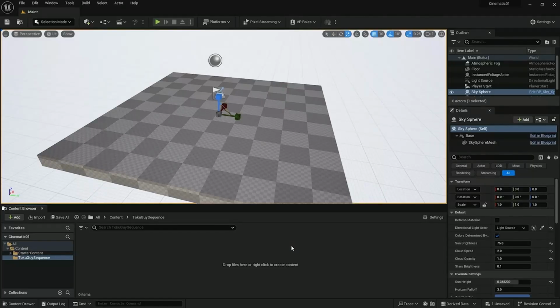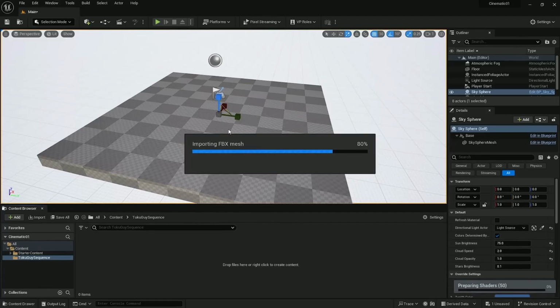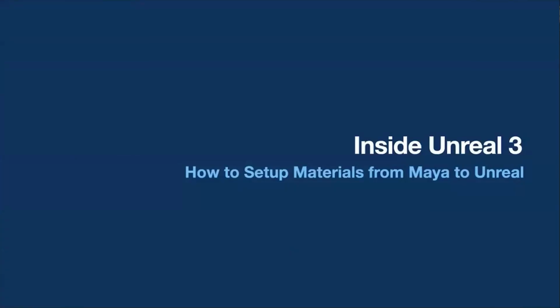And it's going to take a while to start loading. Do not freak out. Do not think Unreal crashed. It really takes a little while to start loading the FBX, but you should see a confirmation of a progress bar really soon. So let's just wait some seconds here. And now you see the import mesh. This takes a while, so I'm going to stop here and go to the next step, which is how to set up the materials from Maya to Unreal.